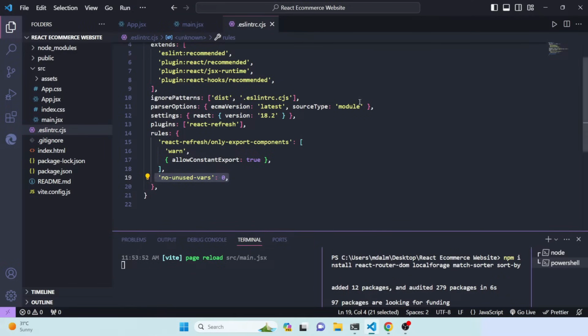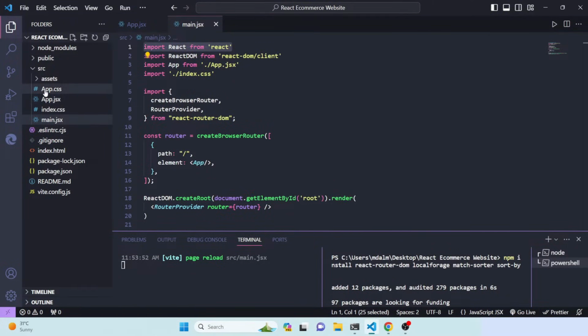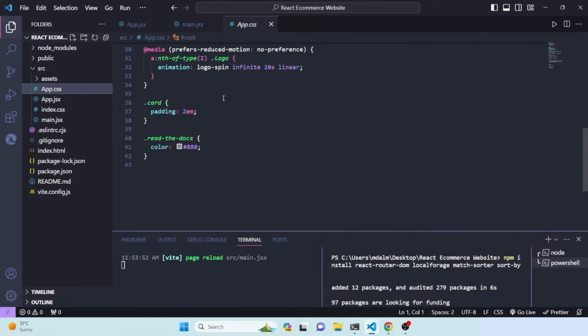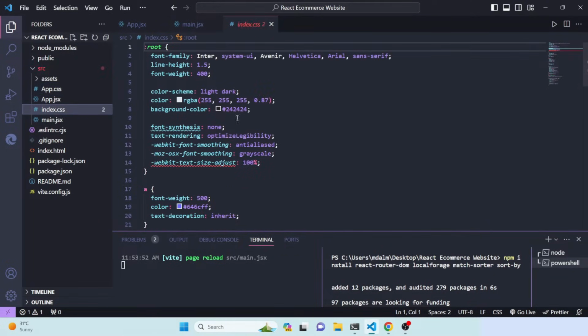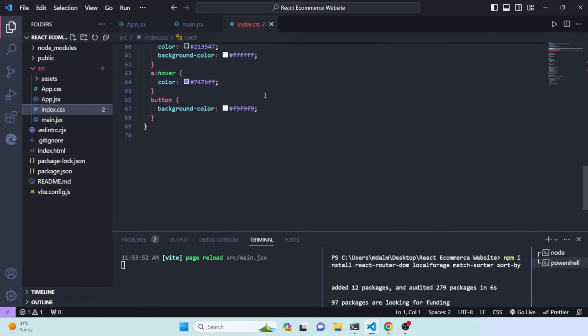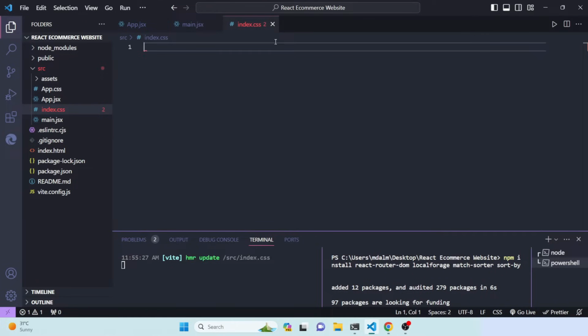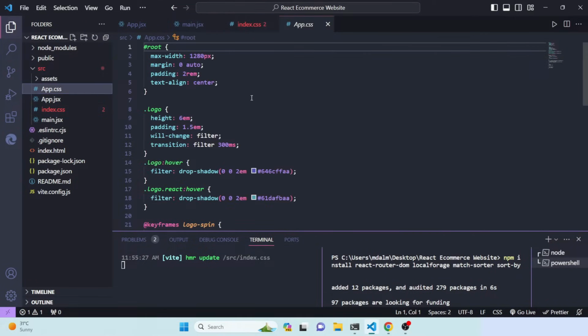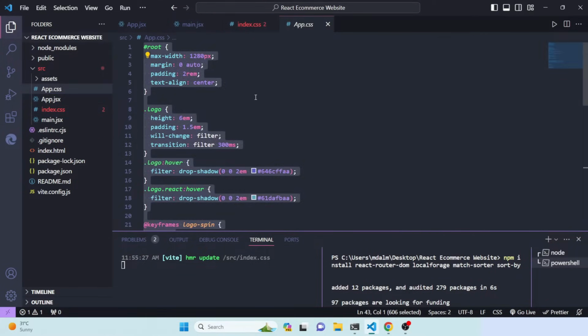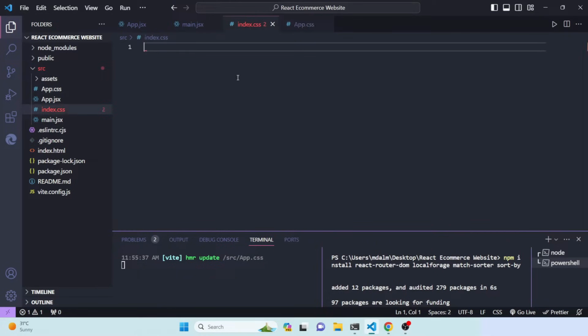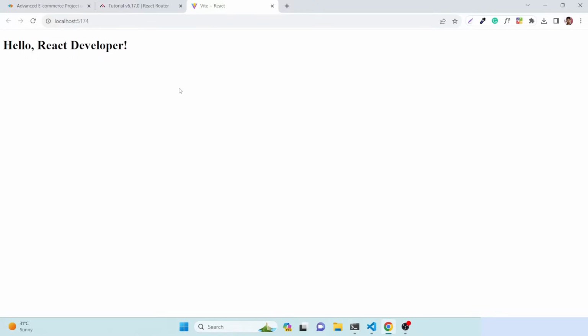We have to delete all the default styling here. Look, in app.css we have some default styles, and in index.css there's also some default style. Let me delete all the styling here. Just press Ctrl A to mark everything in this file, and then delete. Now from app.css press Ctrl A to mark all, backspace or delete. Okay, fine. Now let's check our website. All the default styling has gone.